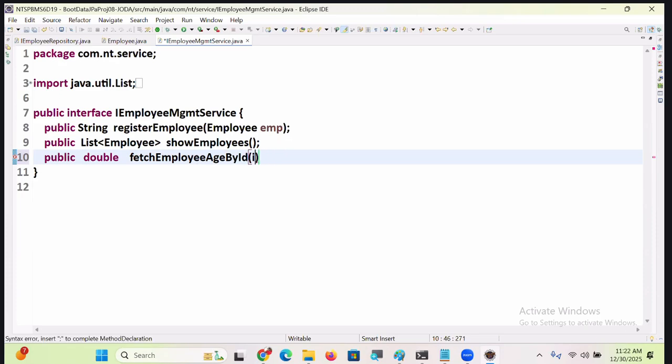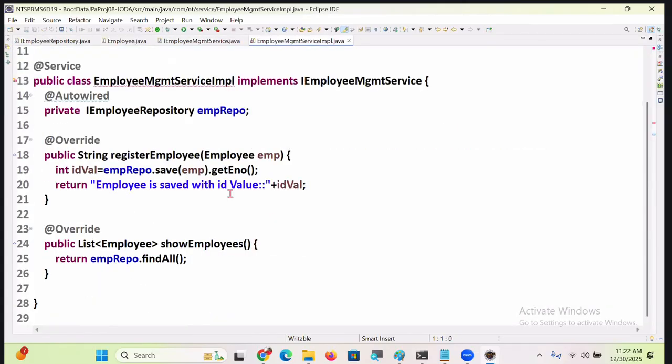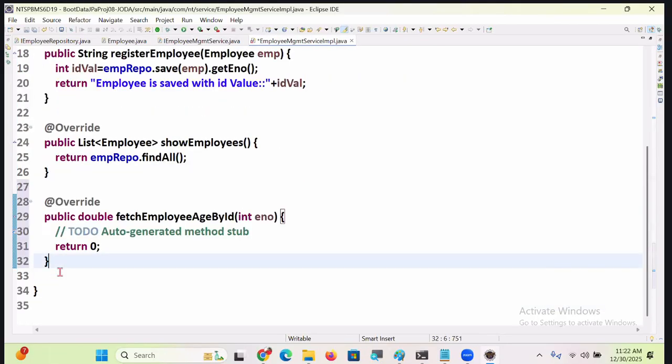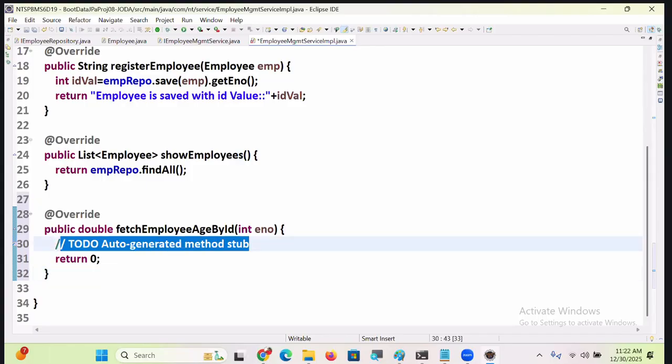Tell me, guys, int... Fetch employee age by ID. Employee management service, that's good. Fetch employee age by ID. Okay, here what is there?